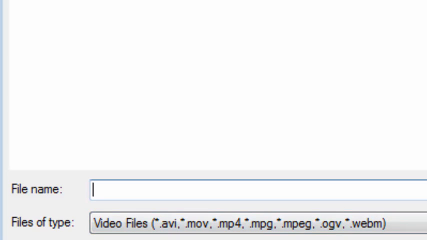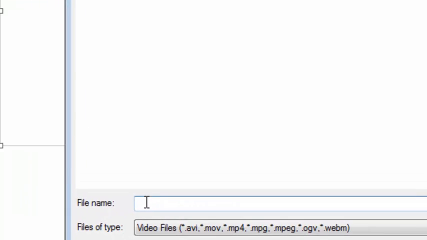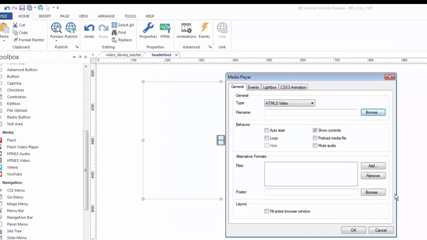It would tell me, find the MP4 video on my computer so that I could put it in this container on my 90-Second Website Builder website. However, I'm not going to do that. I'm not going to locate my video on my computer. Instead of browsing for one, I'm actually going to tell 90-Second Website Builder where my video is stored on a different service, a completely different domain.